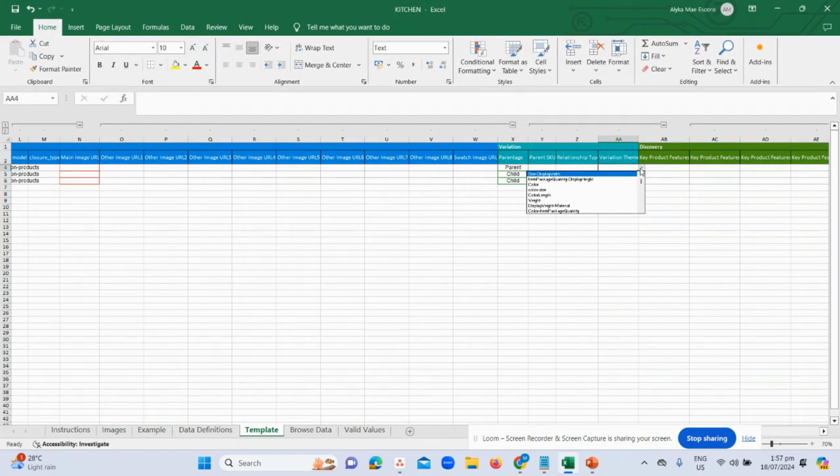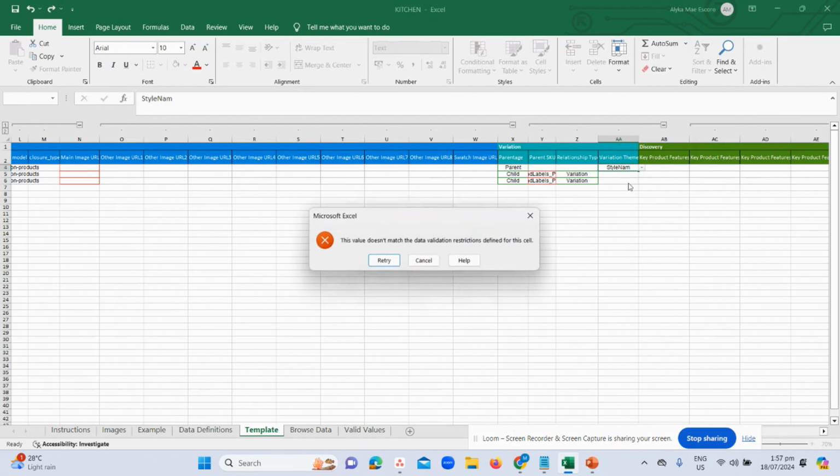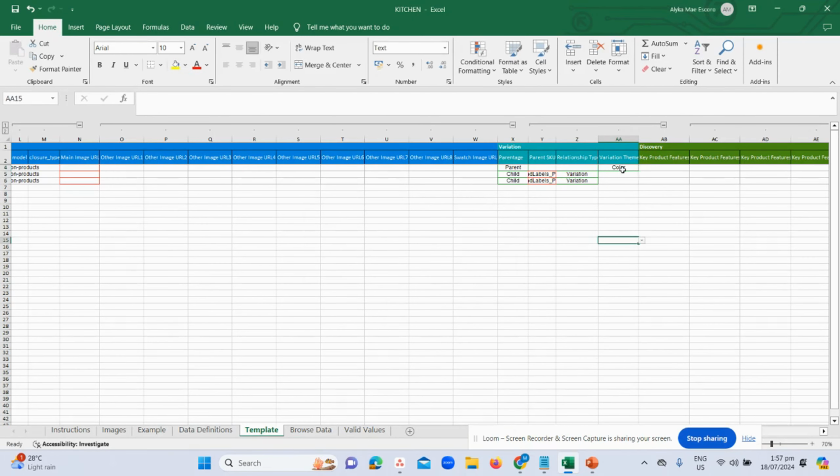Okay, as for the variation theme, it's actually going to depend on what kind of product you're selling. So if the variation that you're gonna create, for example, is for t-shirts, and you have three colors available, like white, black, and yellow, you're gonna need to choose color in here. But in my case, since we are selling kitchen labels, we can do style name for this one, style name or size name.